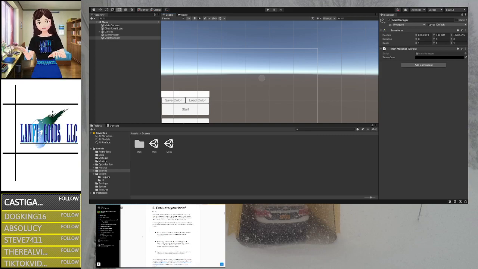Okay, evaluate your brief. In this tutorial, you're going to write the color selected by the user to a file. Then you're going to configure the main manager to check whether that file exists when the application starts. If the file does exist, then the main manager will read the color stored in it and set the color picker to that color.